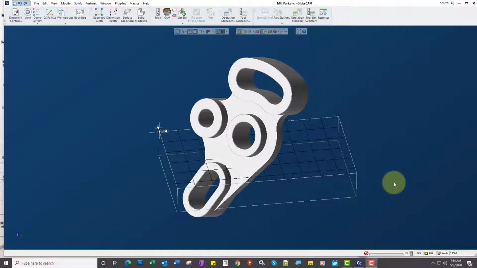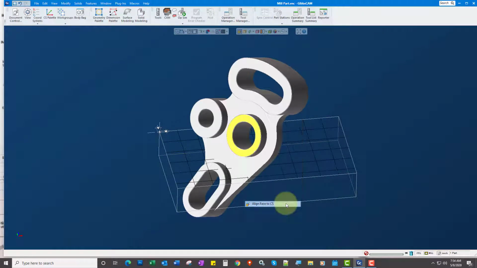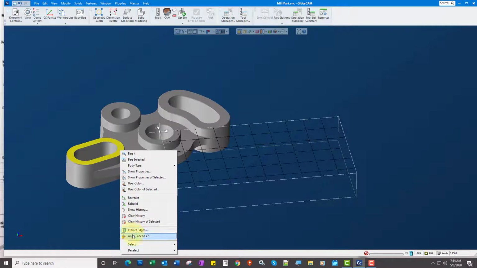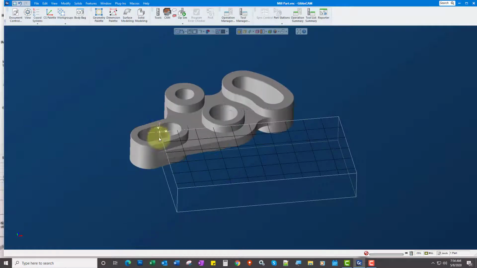So here we have a mill part where the orientation is all jacked up. So with face select turned on, I'm going to select this face here, right click, align face to CS. And whatever face I select to align to, it's going to put it in the center of that entity. So if I right click on this one and align face to CS, it puts it in the middle of that elongated hole. But I want this wall to be parallel to the x-axis.